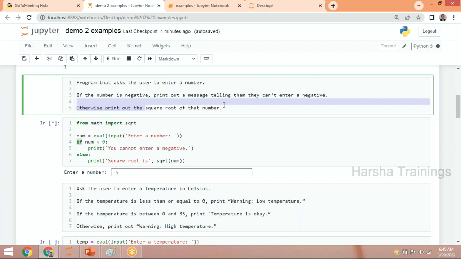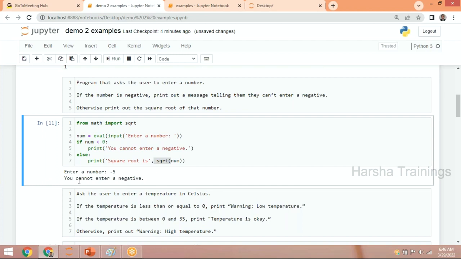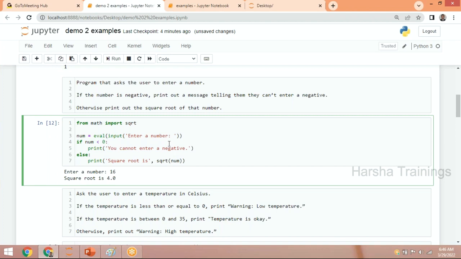Is it okay? Now, if the number is less than 0, I wanted to print you cannot enter negative. If the number which I entered is not negative, I wanted to find out the square root. sqrt is a built-in function. It will calculate the square root of a number. Now, if I enter -5, what is happening? It is displaying you can't enter negative number. Once again, do the same process. Here, if I enter 16, it is calculating square root of 4. Understood? Just look at the logic for 2 minutes. And if you have any doubts, kindly ask me.